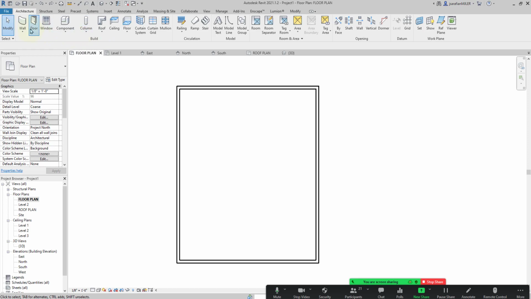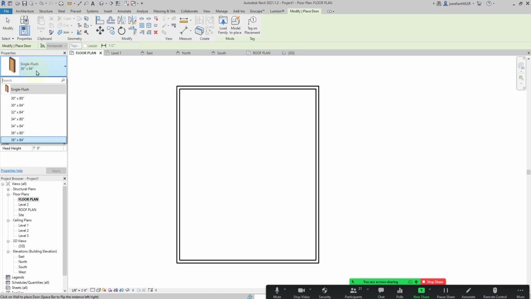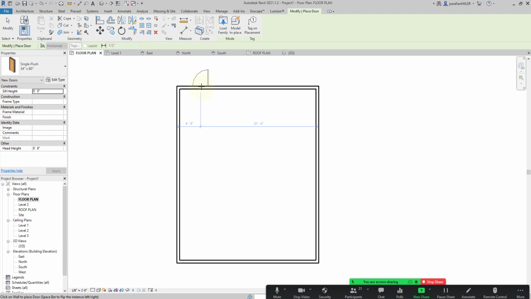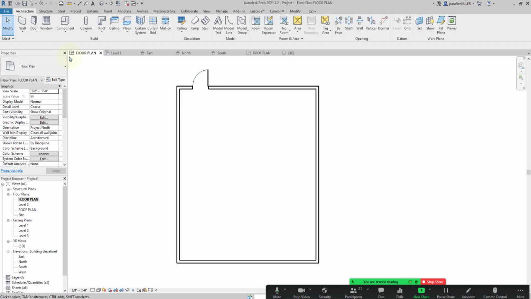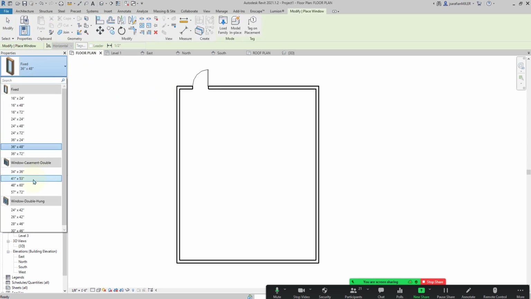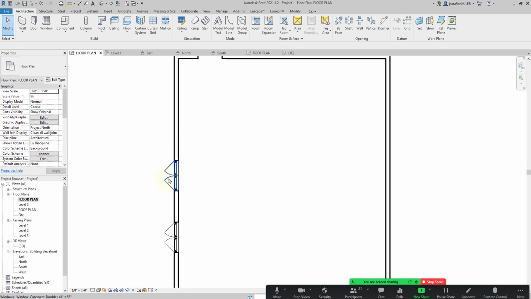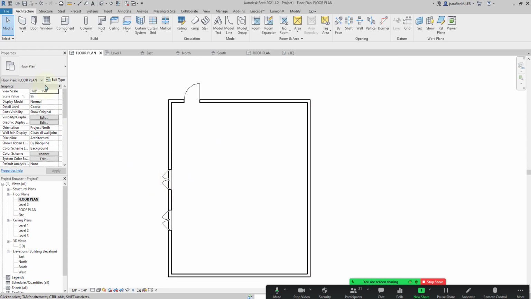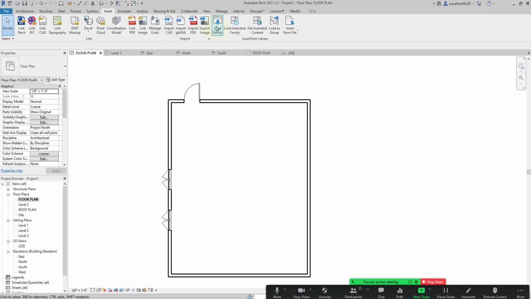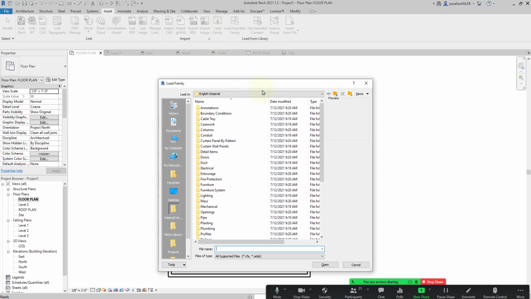Continue modeling, I can add doors. Now I can change the type of door here. I can add windows, hit escape a few times to get out of that. Hit window, change the window type, bring that in. Okay, so doors and windows. And if there's a window type that I want to bring in that I don't see showing up here, I can go to Insert, Load Family, and now I can bring in the specific window type that I'm looking for.